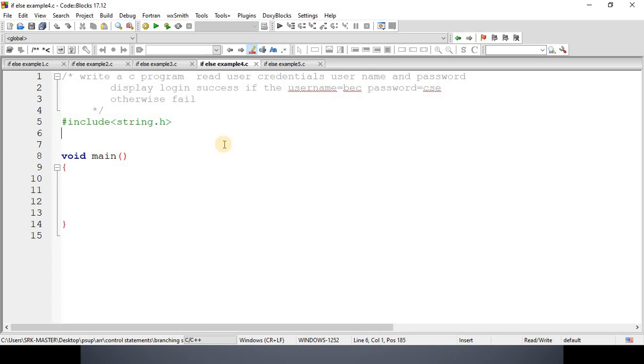String function. One function is to read the string. For reading the string, first of all, we need to declare the string variable. In order to declare the string variable, char user of 100. Similarly, password PSW of 100. These are string variables which can hold two string values.